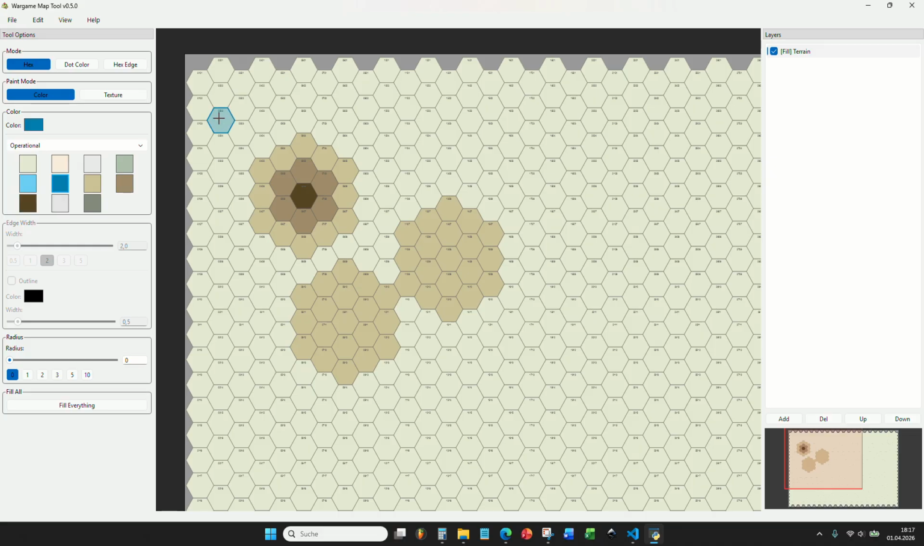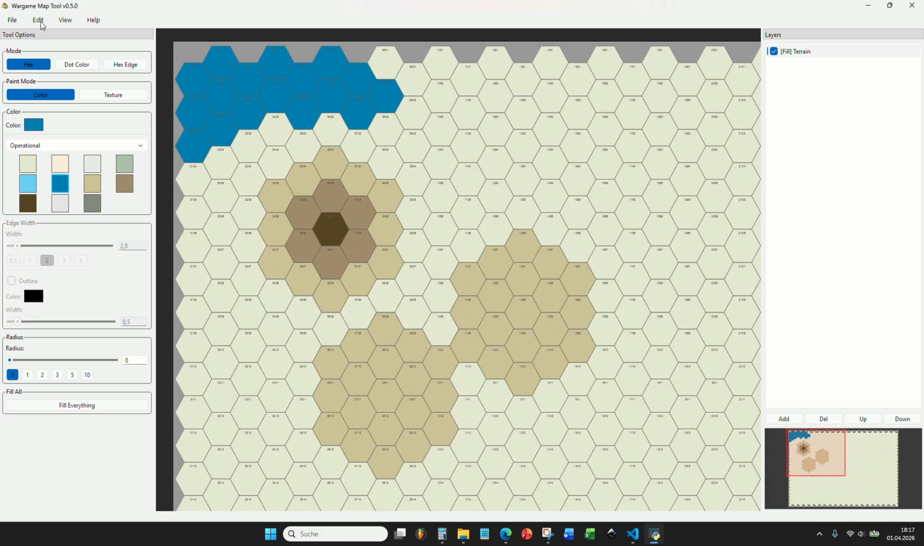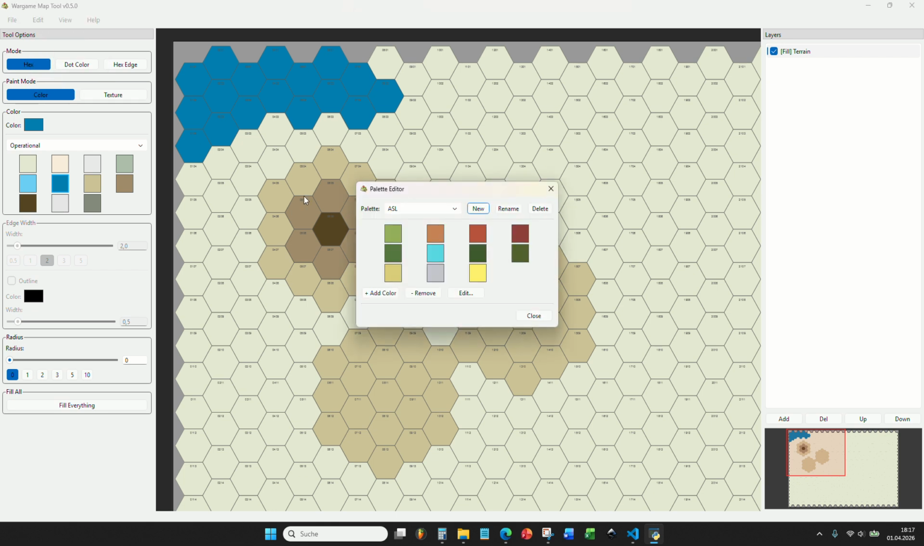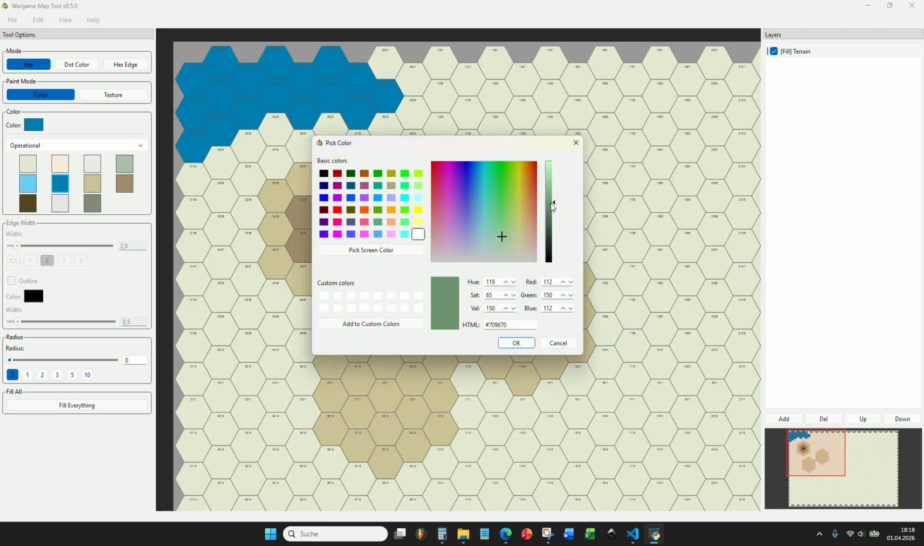And you can, of course, also edit your color palettes and add colors and so on. You do this in the edit menu point on edit palettes. Here you can create a new palette. In this case, we call it the test palette. Hit OK. Now it created the test palette, which has no colors right now. And then we hit add color. Let's call it open ground. And now we can set up a color for this.